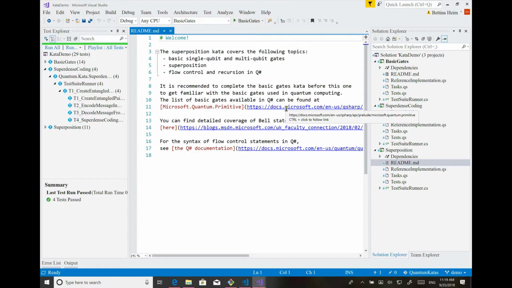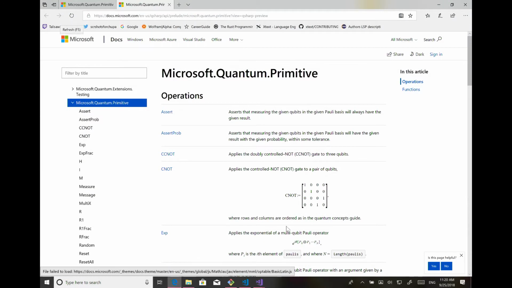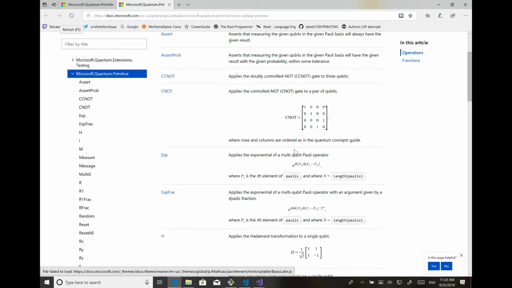There are also a couple of very helpful links here that you can open and that will point you to our documentation, where you find further details that may turn out to be very useful for actually solving these tasks. Katas, for those of you who don't know, are a series of exercises that you can solve and check whether you solve them correctly, that have increasing difficulty to teach you something.